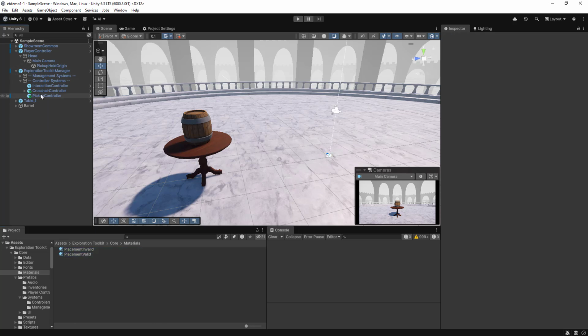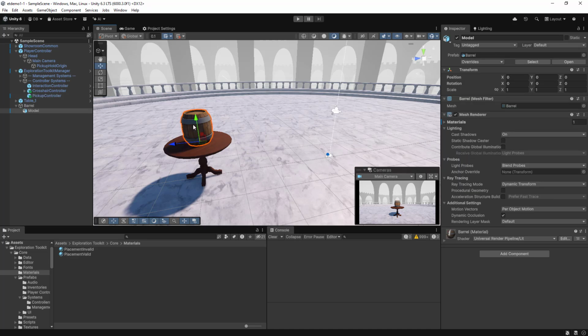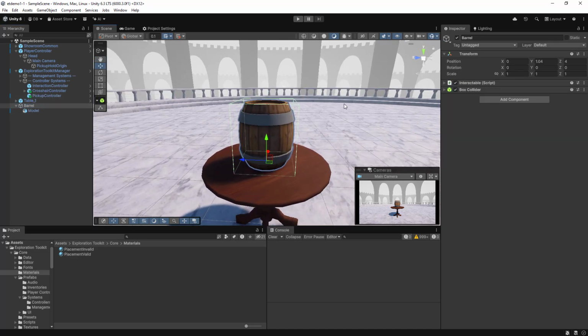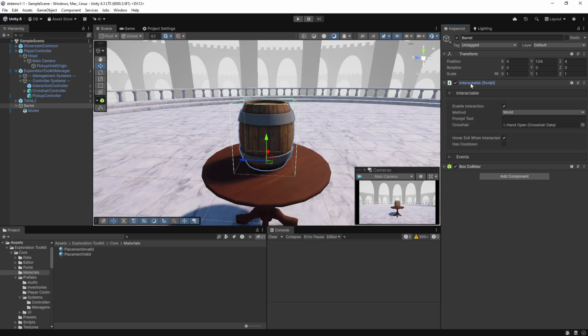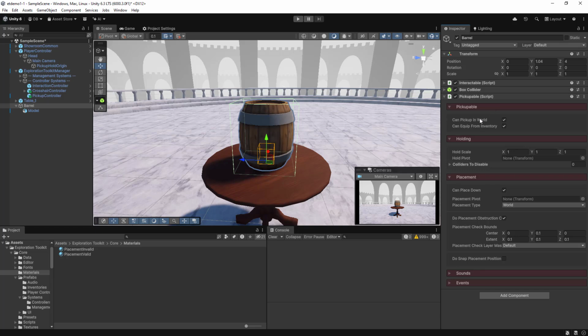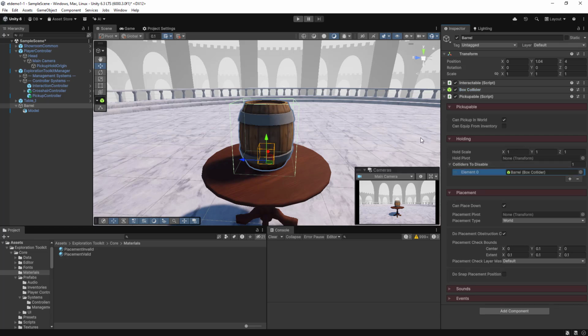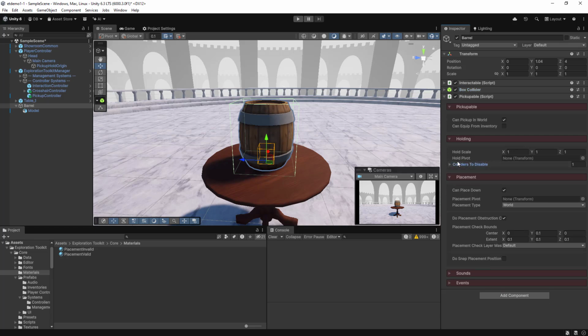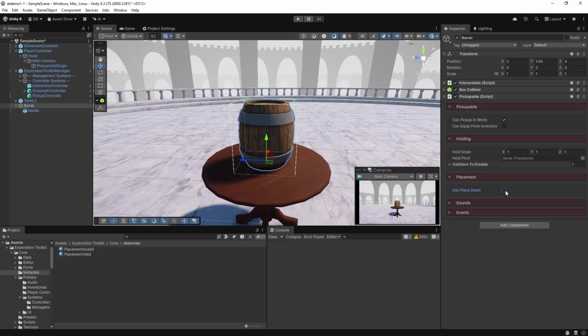So now that we have our controller in the scene, let's go ahead and set this object to be picked up. So I'm going to select the barrel. Now we already have the interactable, which is required to detect interactions, as well as a collider. Let's now go ahead and add the pick upable component here. Now, on the pick upable component, first of all, I'm going to go ahead and disable can equip from inventory, since this is not really going to be an equipable object. Down in the holding, we're going to skip that for now, except for colliders to disable. Let's go ahead and drag the box collider in just so it doesn't interfere with the player when they are holding it. Then down in placement, we can define, for example, if the object can be placed down. For now, let's just disable that.